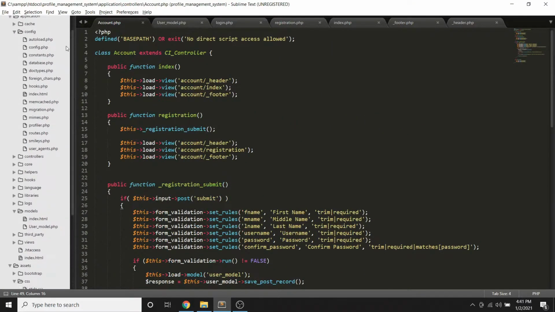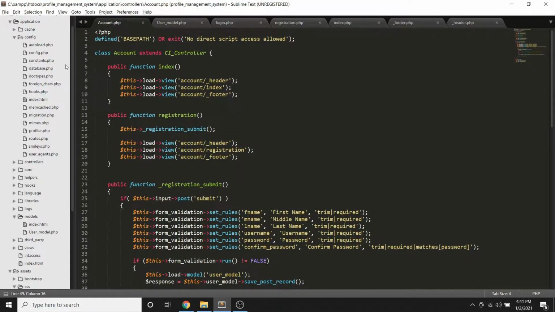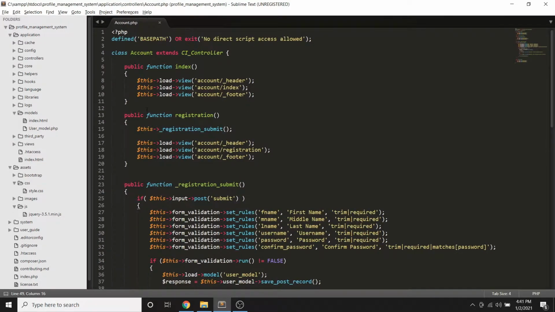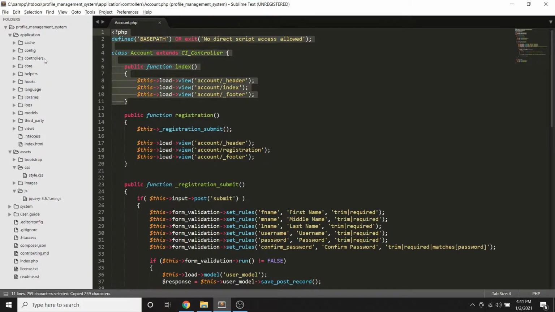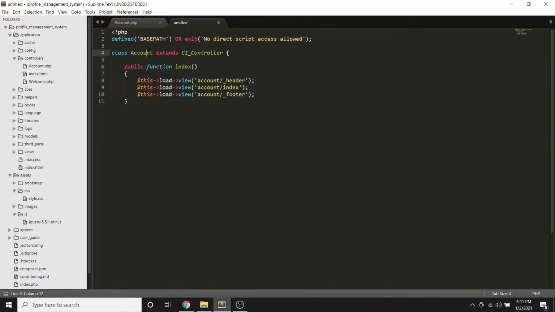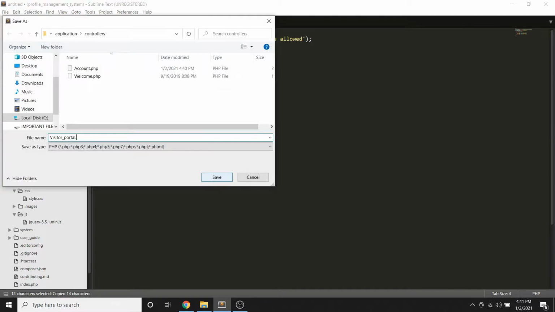So, before tayo mag-manage ng login. Okay, so close ko lang muna yung iba. And gagawa ako ng panibagong controller intended for the visitor. And I'm going to name it as visitor portal. So it's up to you guys what kind of name you wish to have. And I'm going to save this as visitor portal.